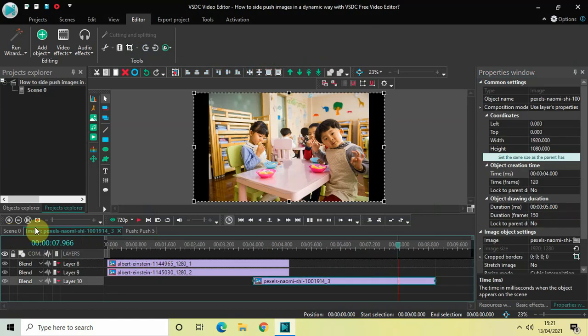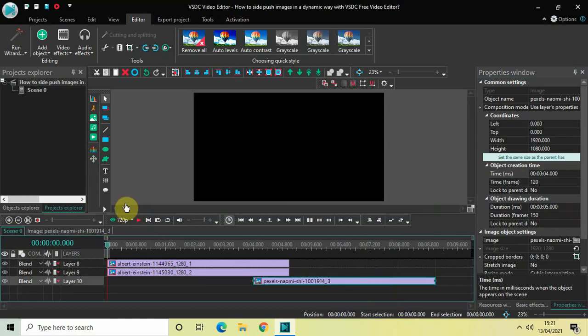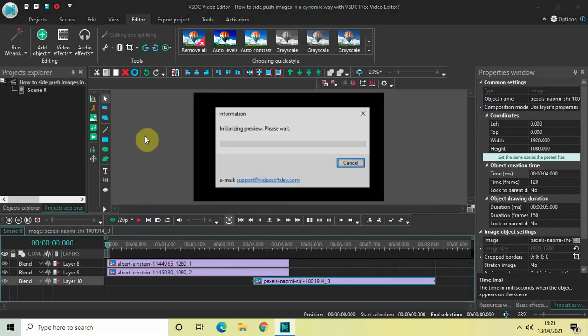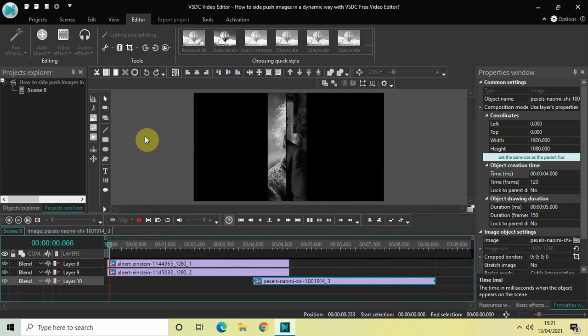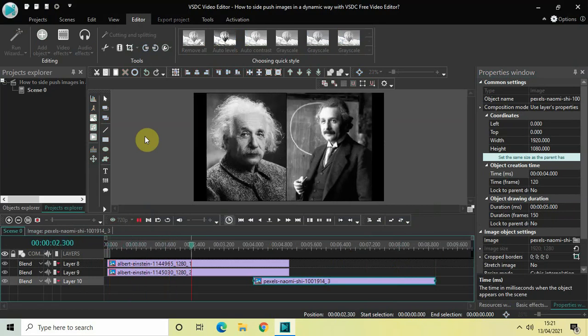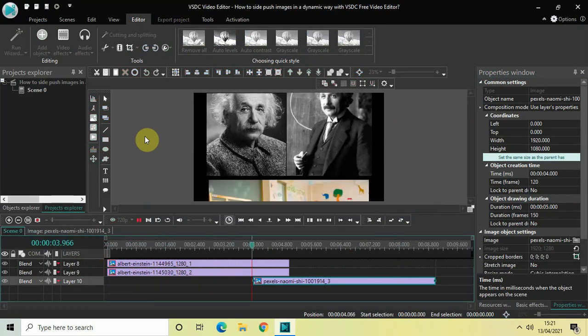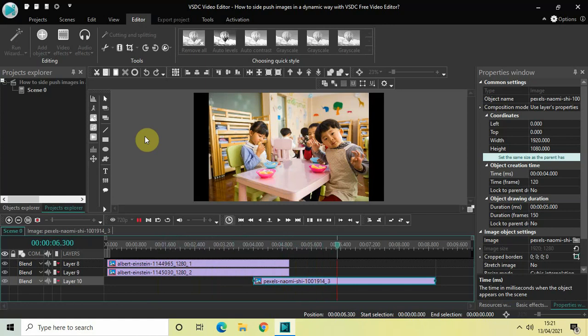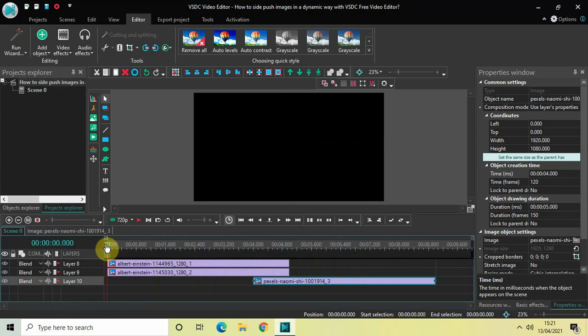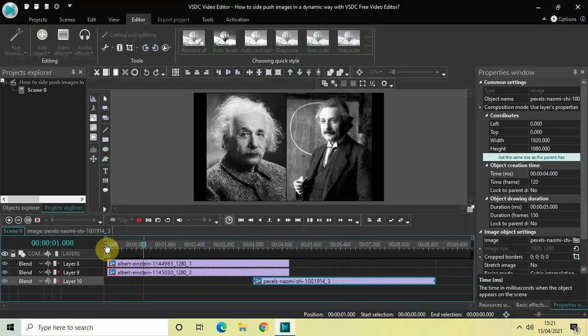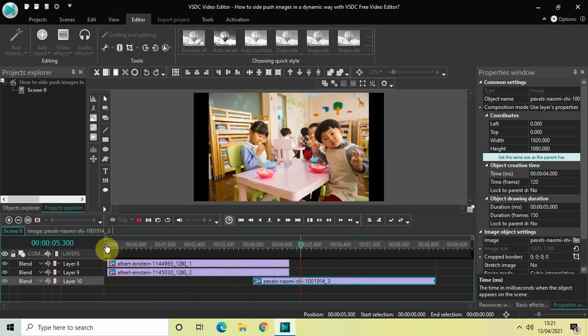Perfect. And now finally let me just play this entire thing for you. So this is how both my Albert Einstein images kind of come on the screen and then they go upwards and the third image kind of comes on the screen. So let me just quickly play this video for you once again. So this is how you can actually use the side push transition to create such unique transitions between images in VSDC free video editor.